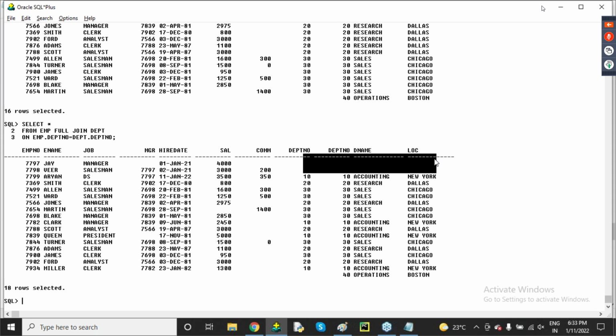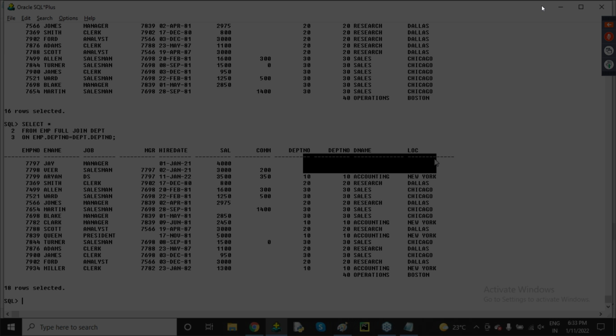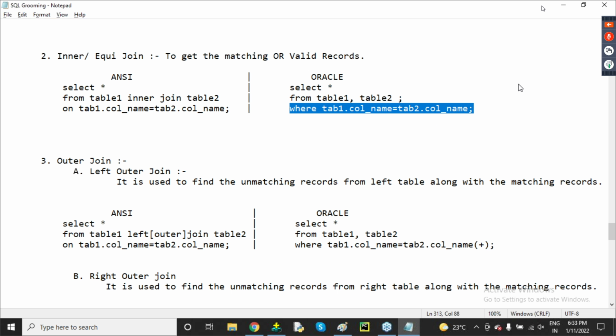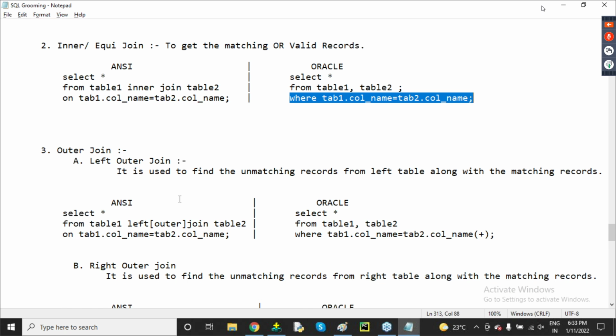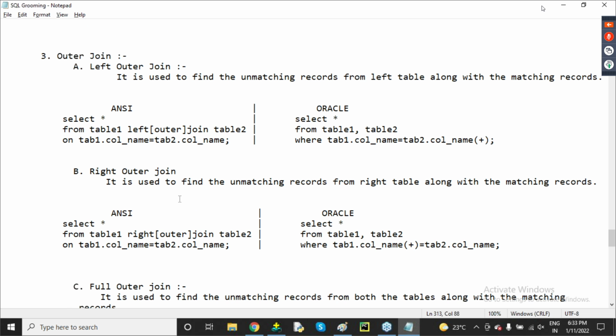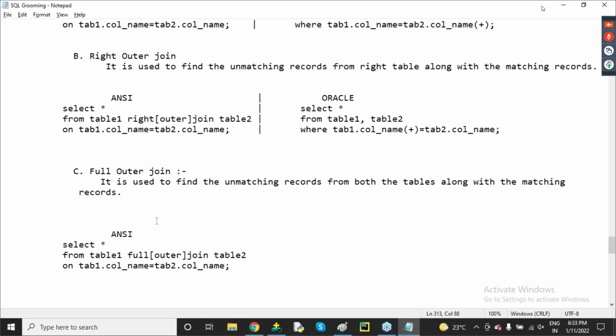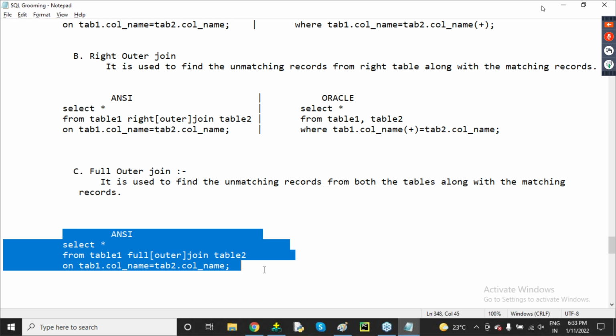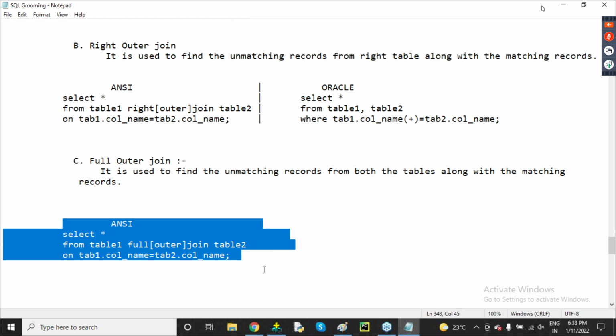Okay. So next one. Which type of join we have, and the syntaxes are given. The outer join syntaxes are given: left outer join, then right outer join, then full join. So for full outer join we have only one syntax, that is ANSI syntax. We don't have an Oracle syntax for this.